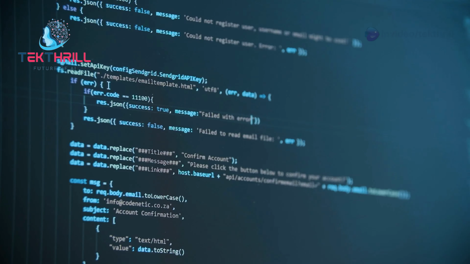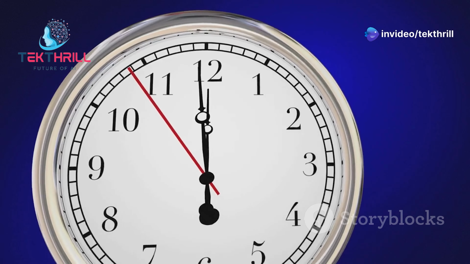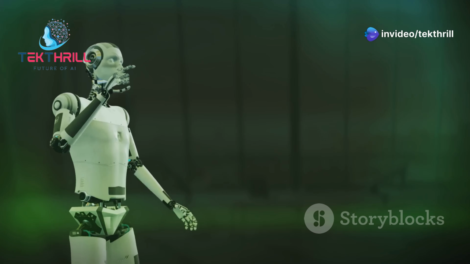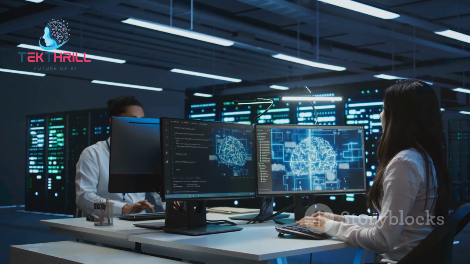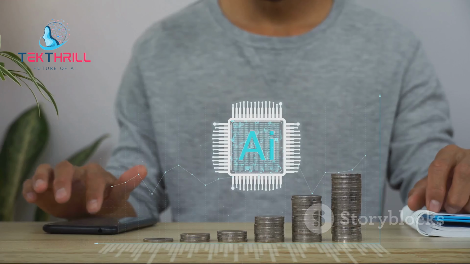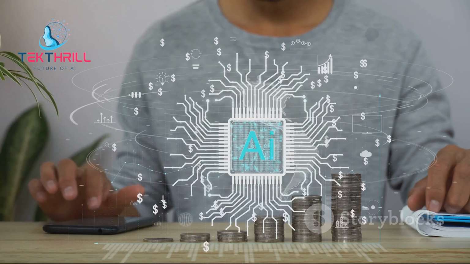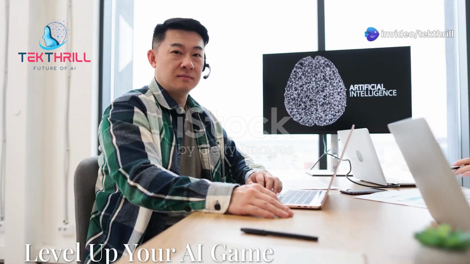The results were incredible. We reduced their overall development time by 60%, improved the accuracy of their model by 15%, and streamlined their entire AI engineering process. This is just one example of how this 10-minute hack can make a real-world impact.